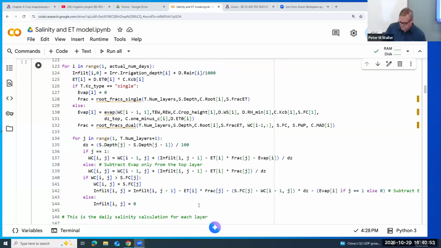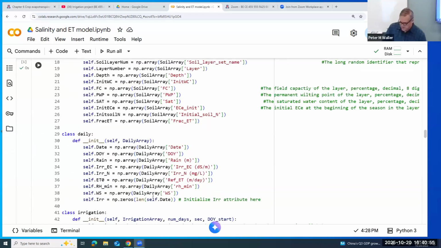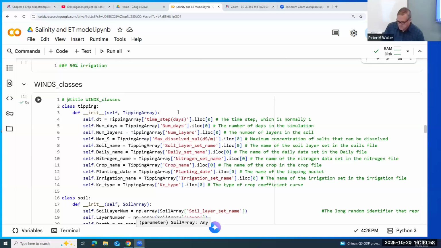Notice when I read variables into the class, in the spreadsheet, it's labeled time step days, but I just named it DT. The time step is DT for my coding. The reason is I don't want these really long names in my code because they'll just make the lines really long. So I give it a shorter name, like max dissolved salinity. I give it the name max S. So I have enough information to know what it is, but not so much information that it's going to take a lot of space on the line.